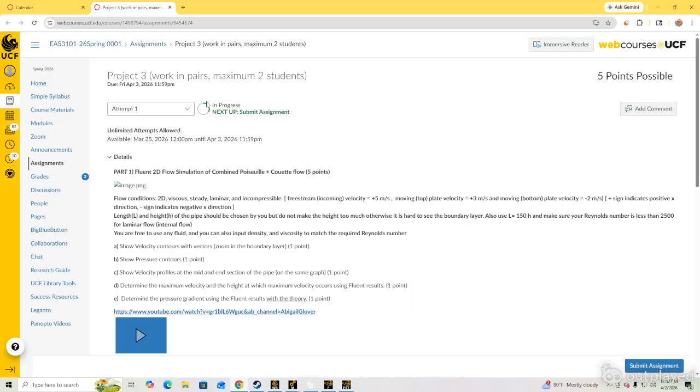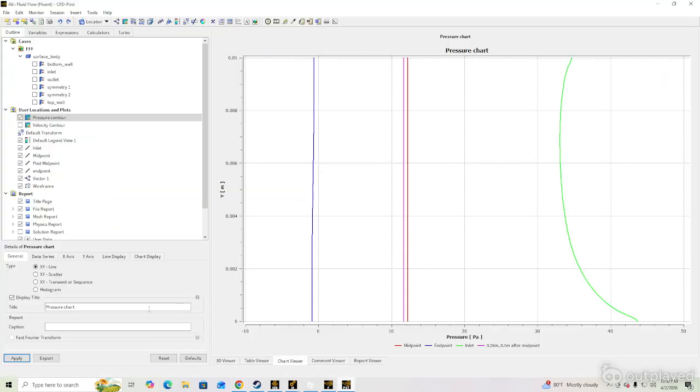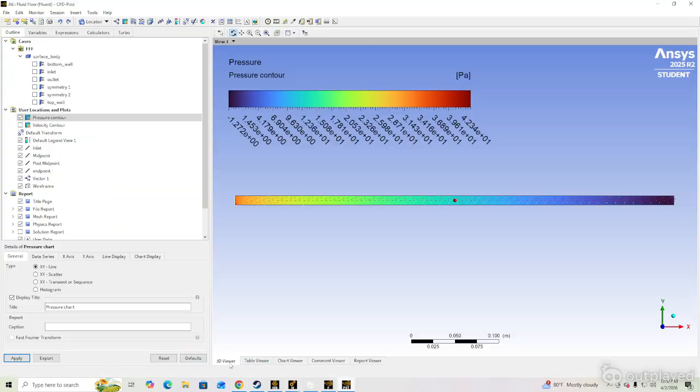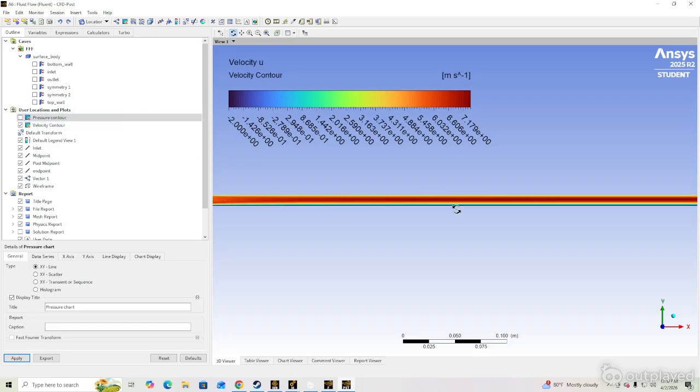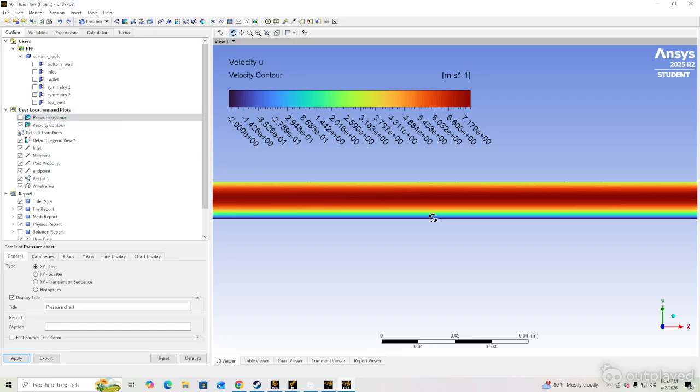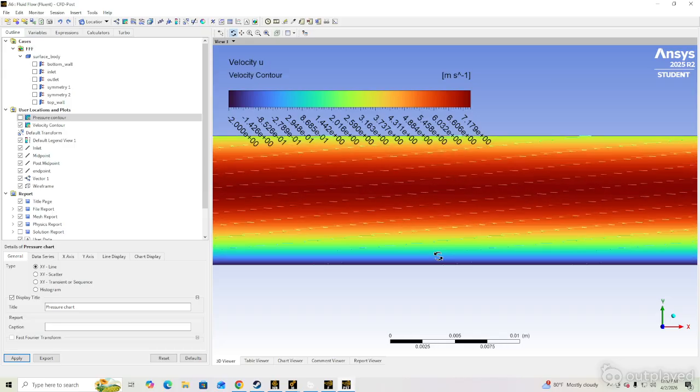Now let me see if I forgot anything. Okay, velocity contours with vectors. Let me zoom in on the boundary. I'll do it on this one instead of going back to the other one. Zoom in on the boundary. I think I already did zoom in on the boundary.